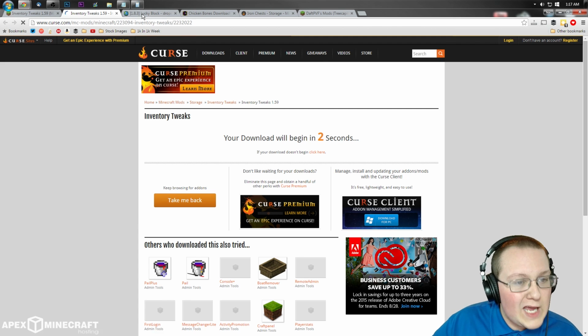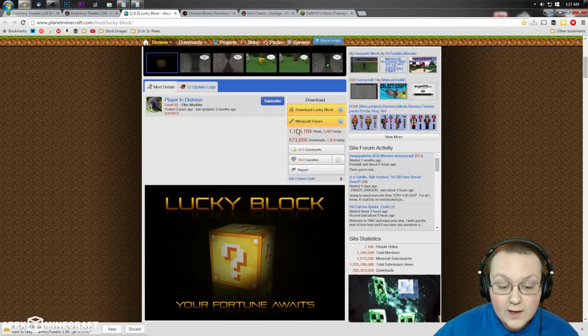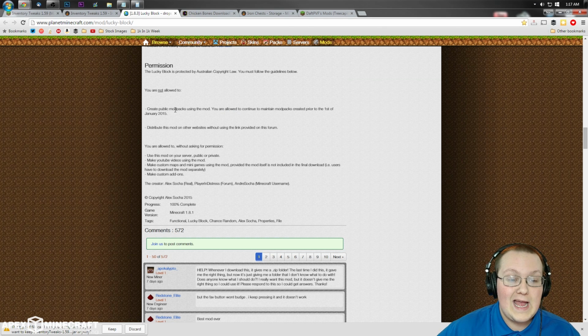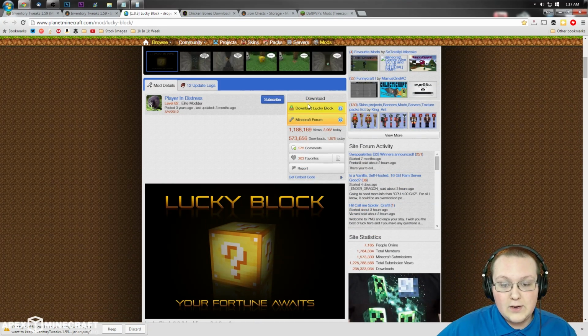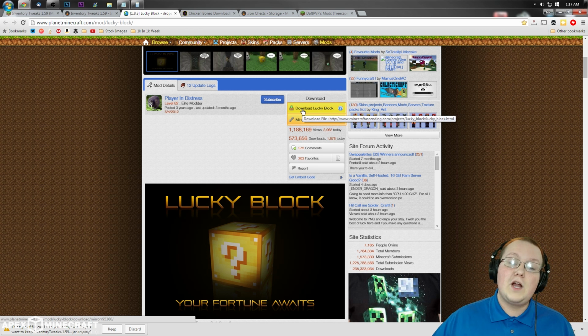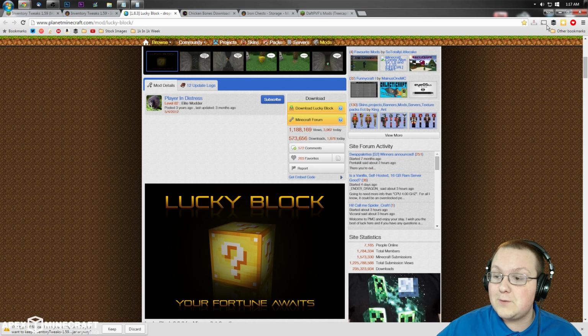Now, what if you can't use it, due to permissions? For example, Lucky Blocks here. If we scroll down, we'll find what Lucky Blocks has to say about mod packs, and right here it is. You are not allowed to create public mod packs using this mod. That means if we wanted to install Lucky Blocks, no. Can't do it. Can't download Lucky Blocks and install it in our mod pack, because guess what? It is against their permissions. They don't want people using it in mod packs, so we're not going to. That's pretty much how that works.